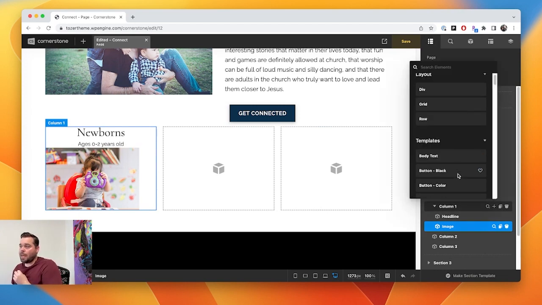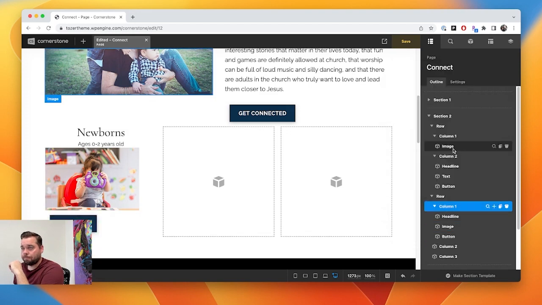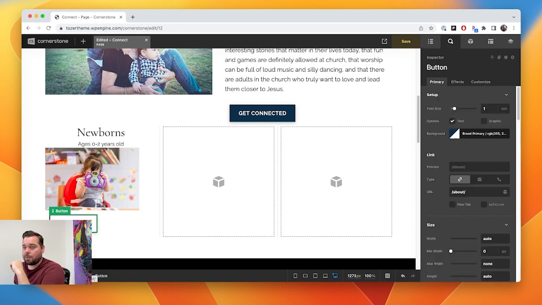And I already have some presets that have been made, and we can save those buttons as presets the way we did the headline. But I already have some, so I'm going to use one of the ones that I've already made, and I'm going to use the button color, which I believe is going to be the blue one. And that was made here. I'm going to single click it.